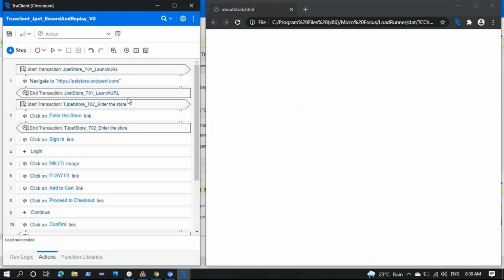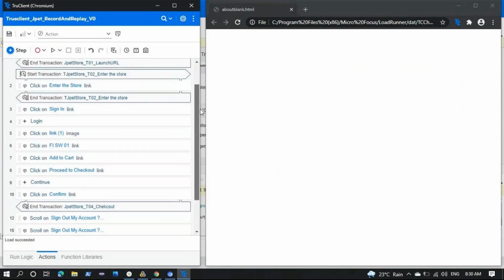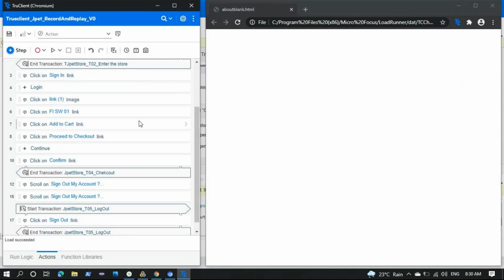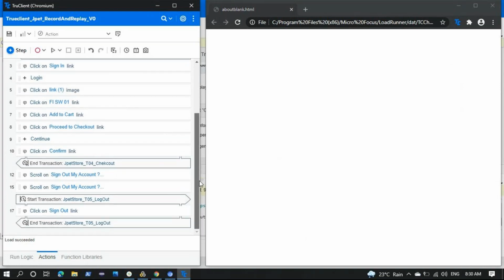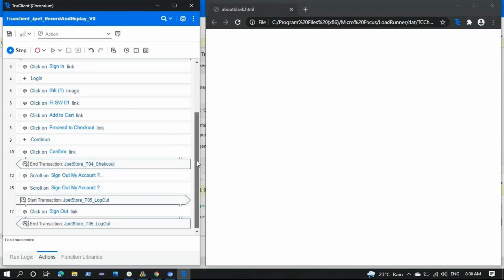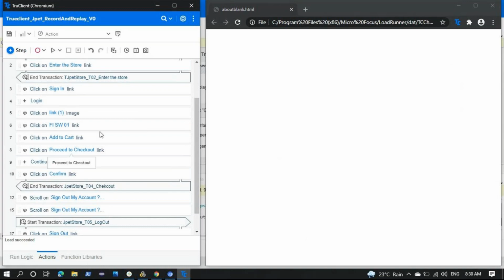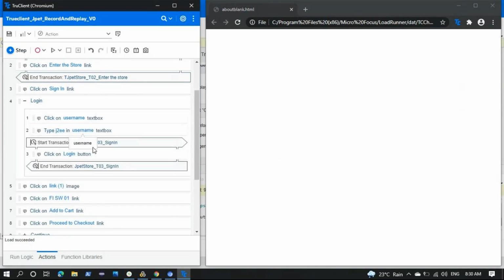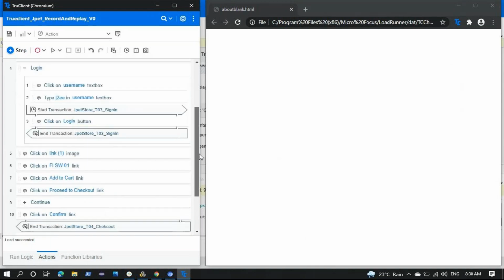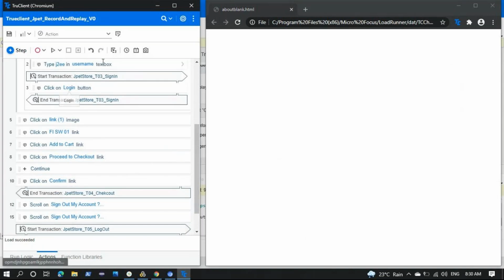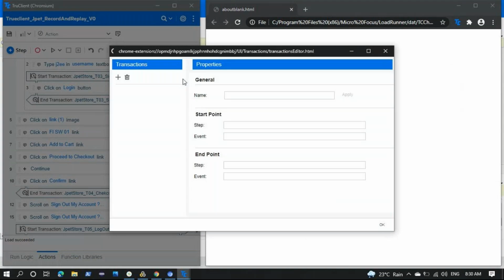Now here we can see start transaction, end transaction, start transaction, end transaction, then this one again, and start end, this one. Okay, this one we don't have a start transaction, right? For this one, checkout, it is not showing. So go again for this one. Click on confirm. I want to know why it is not showing the start transaction. Checkout.